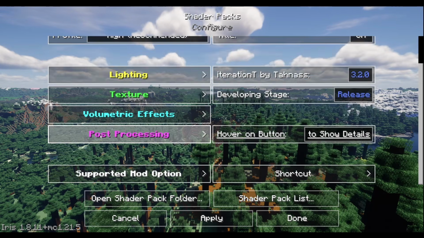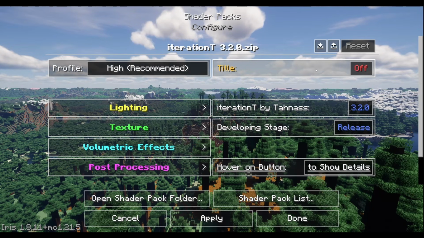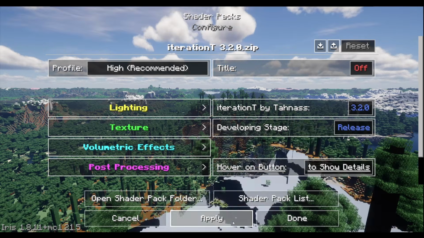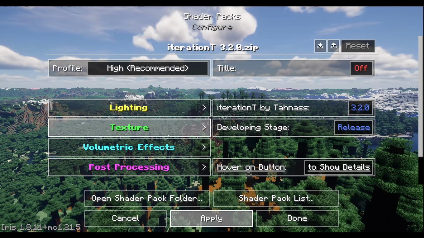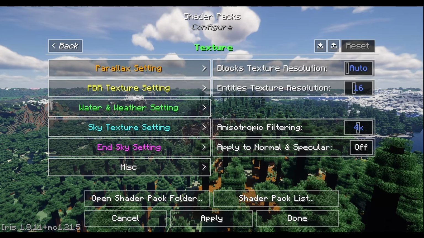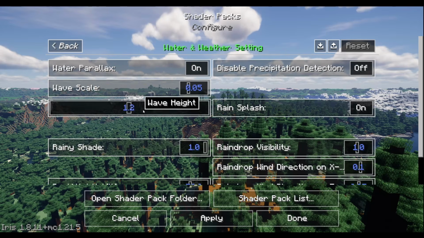You can of course tweak with these if you want. We're gonna go back here, and before I forget, I'd recommend disabling the title. It's just really annoying having it pop up every time you use the settings. So then you're going to want to go texture, water and weather.